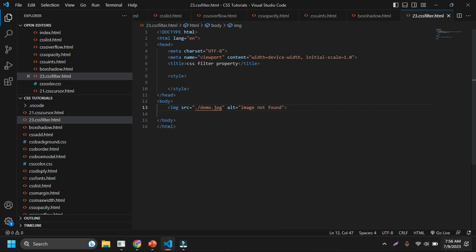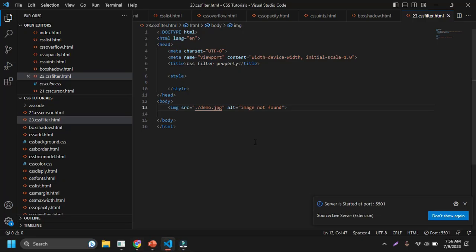And after that, first of all, let's run this code by pressing the Go Live option from here. This code is running and I got this one demo image. This is my original image, and we can style this image using the different filter properties from here.